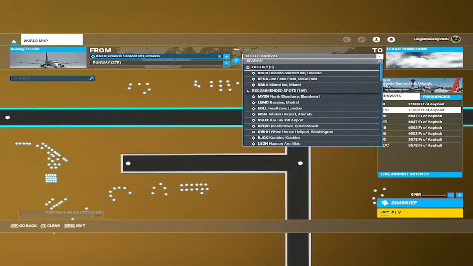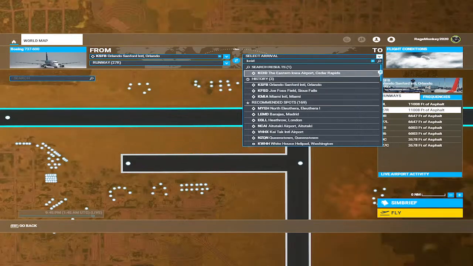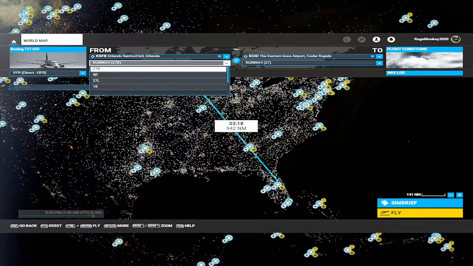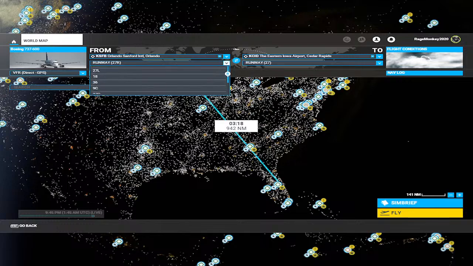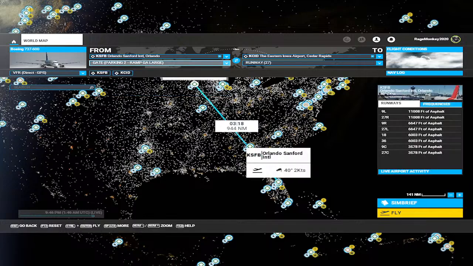Select arrival. Search result. KCID Cedar Rapids. KCID / the Eastern Iowa Airport Cedar Rapids. Select arrival. KCID the Eastern Iowa. Switch departure and arrive. KSFB Orlando. Runway 27R. Drop down. C30. Gate / park 27C30. Gate / parking. Let's see. Parking 1 ramp GA large. Parking 2 ramp GA large. Runway. Gate. Parking 2 ramp GA large.